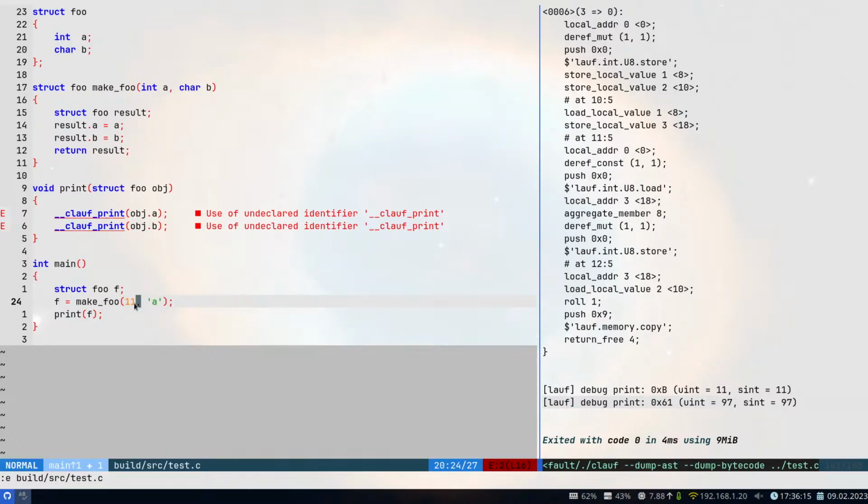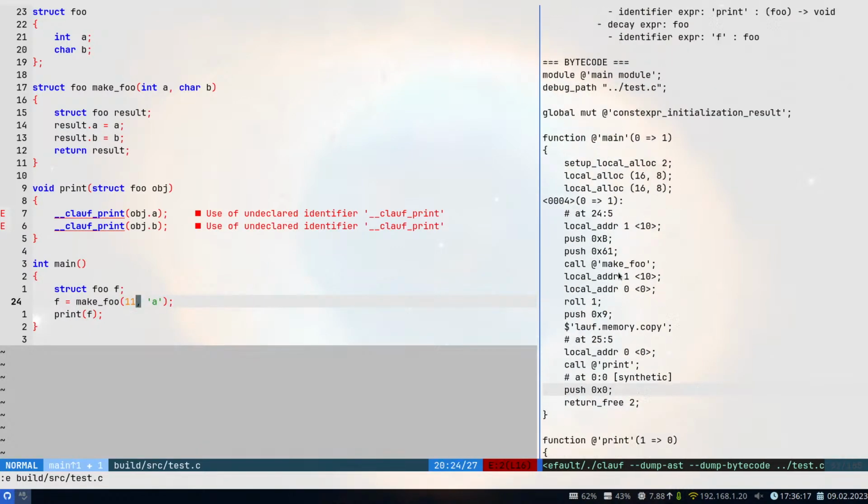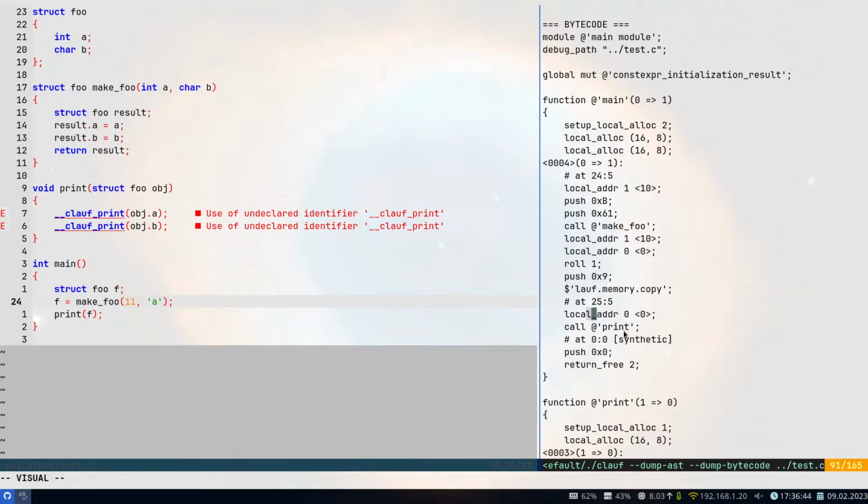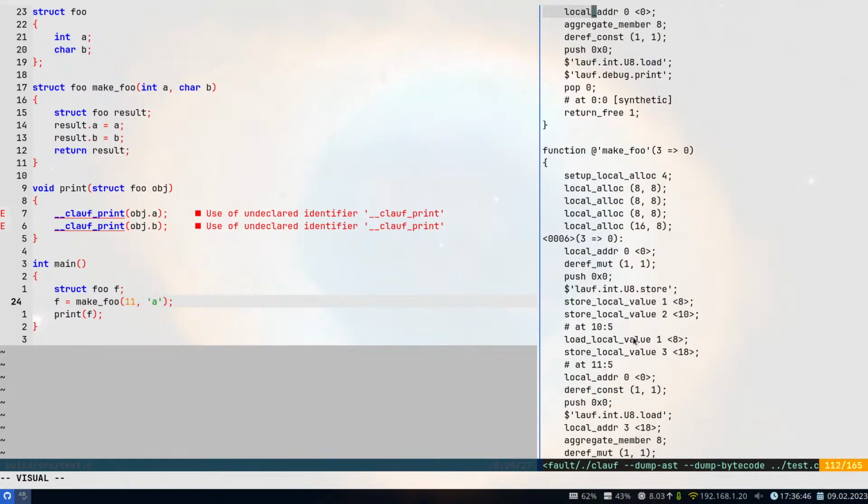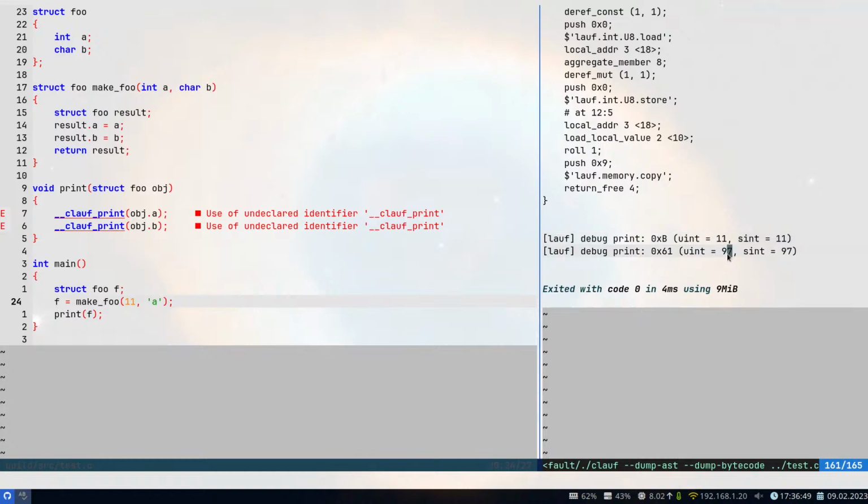So, and the assignment right here in line 24. So we call the function. Then we get the result of the call, which is the pointer to the variable where we stored the thing, which is local address 1. We push, and then we want to store that. So we need to call memcopy, and for that we need to get the destination as well, swap the two in the correct order, get the size, and memcopy it over. And then we just pass the pointer to print, which will then extract the necessary things. And we are printing 11 and A. So that part works.